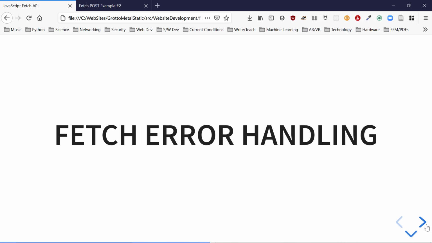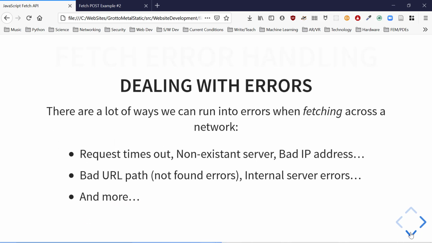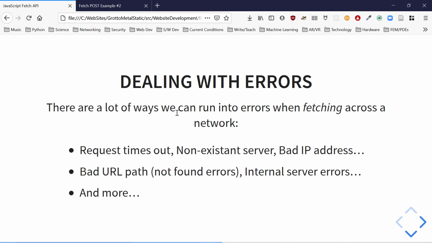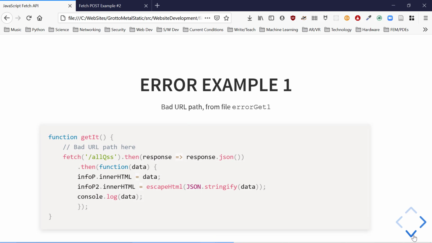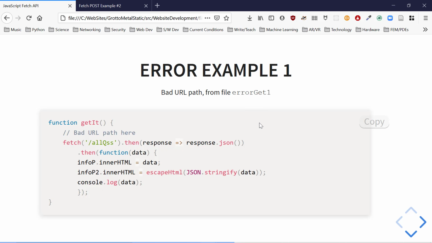More examples. Error handling. Dealing with errors. There are a lot of ways that we can run into errors when fetching across the network. Request times out, a non-existent server, a bad IP address. Bad URL path, not found errors, internal server errors, and more. Okay. There's two really different forms of problems that we can see.